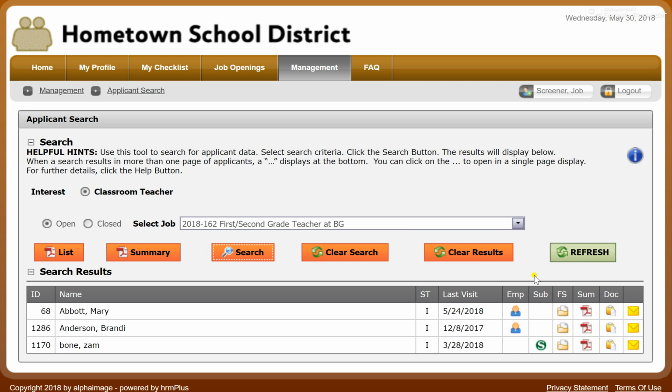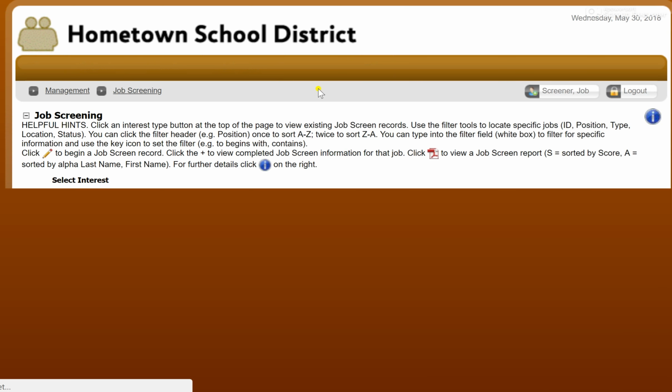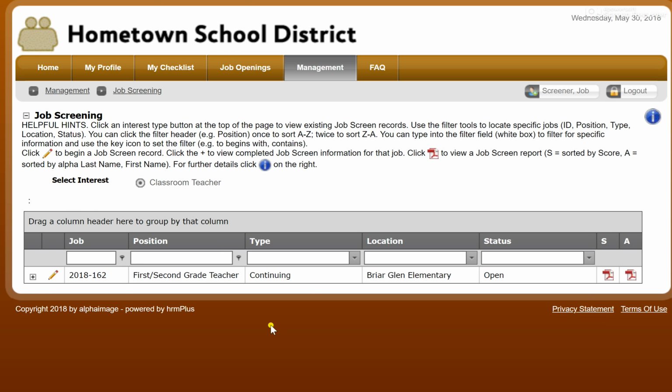If you're a district that uses job screening, this new role also gives this user access to do the job screening for the job that you've assigned them to. And it works exactly like job screening normally works. They're going to click on the pencil and then find the people and enter the rubric and any comments and so on. So that is the new job screening role.